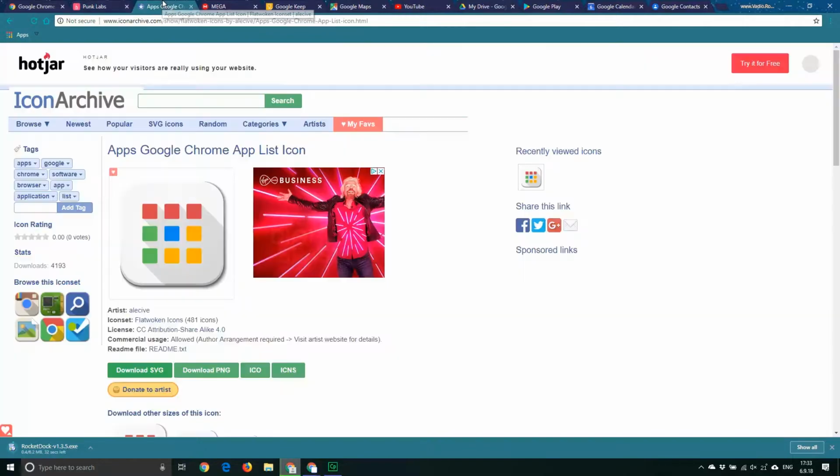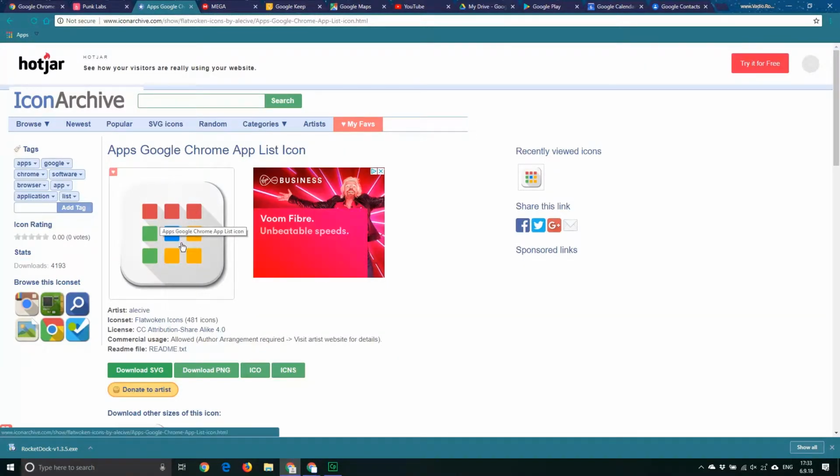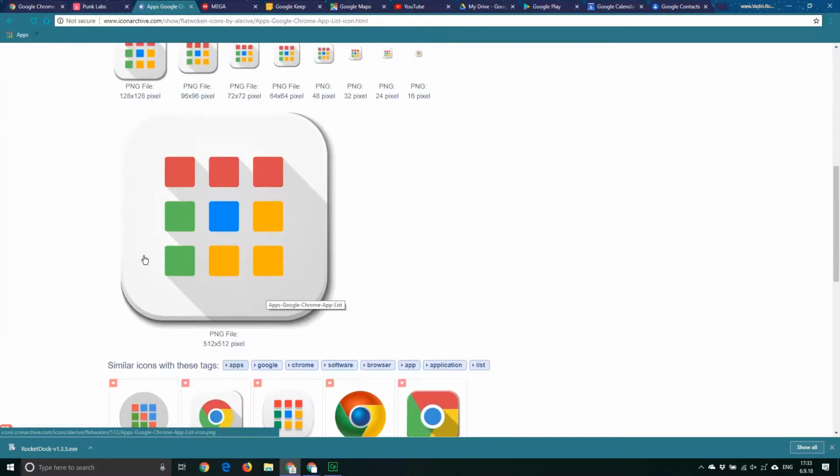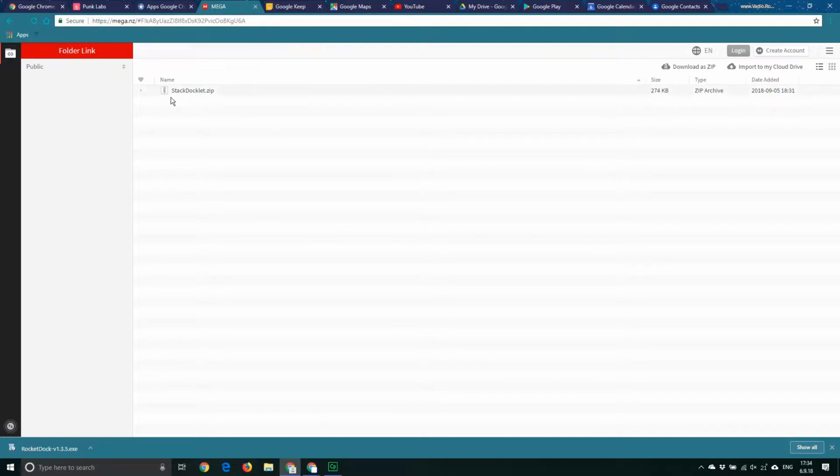The third thing is the Google Chrome icon, which you can download from the icon archive. Usually I download this 512 by 512 pixels icon. And the last thing you will need is the stack docklet from the Mega Cloud Storage. All the links for the files you can find below in the description.